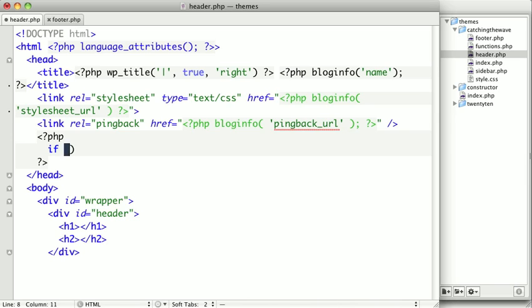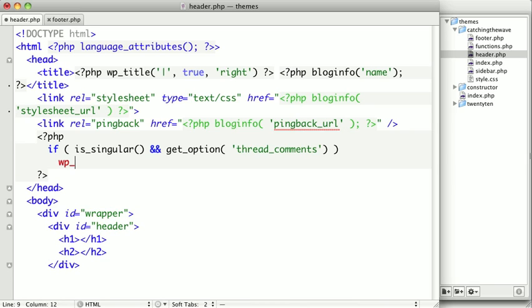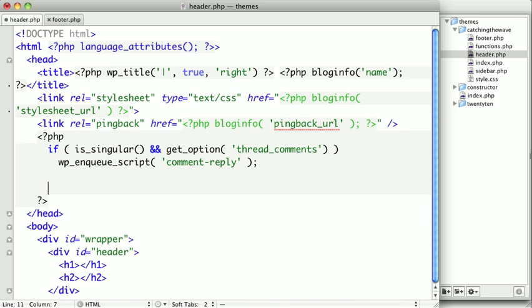So we're going to say if, and then in parentheses is singular as a function, and get option thread underscore comments, then WP enqueue script, and then finally for the argument here we'll say comment-reply. And then just after this if statement we're going to use the function WP head.